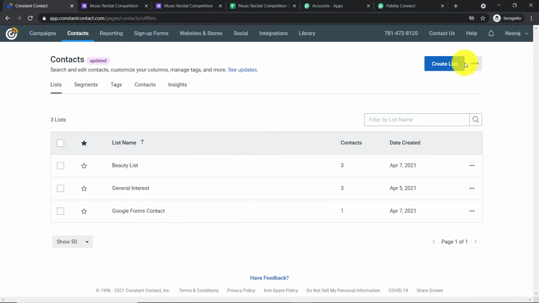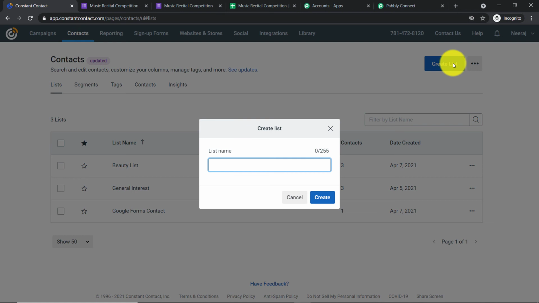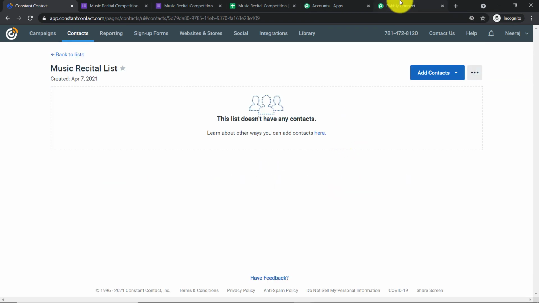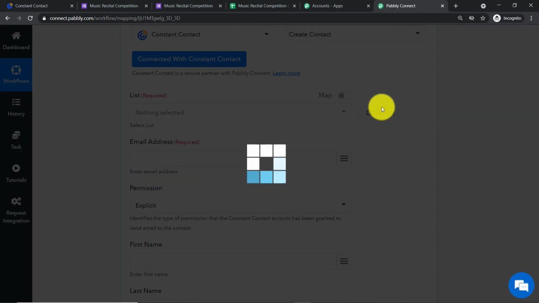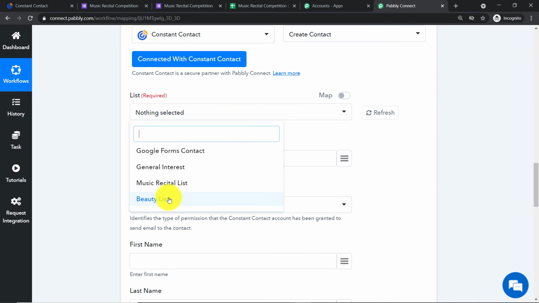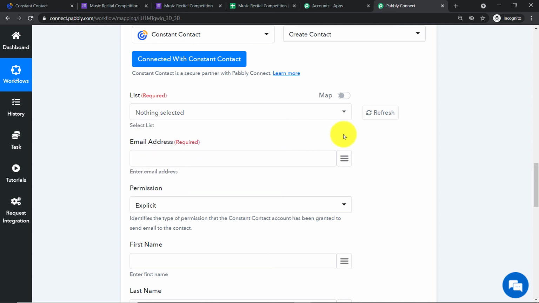So what I'm going to do here is create a new list. Music recital list. Okay, so this is the name of my list, music recital list. I have created the new list. Excellent. Now I'm going to go to Pabbly Connect and refresh this. When I click on refresh, I can expect to find this newly created list called music recital list in the drop down. This is because Constant Contact is integrated with Pabbly Connect. So I'm selecting this one.